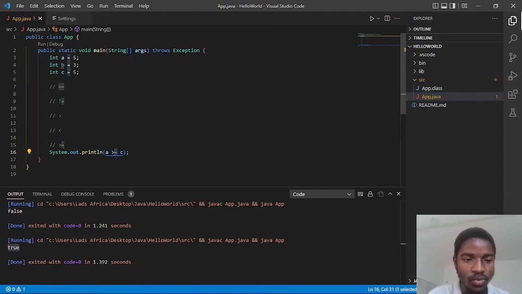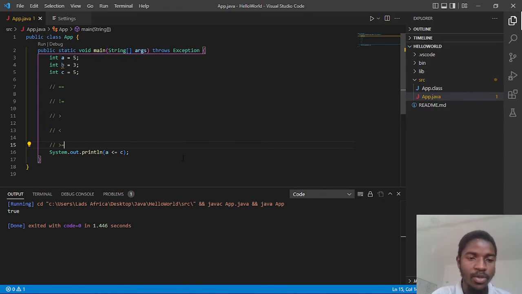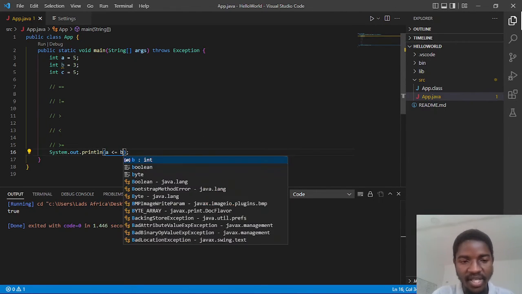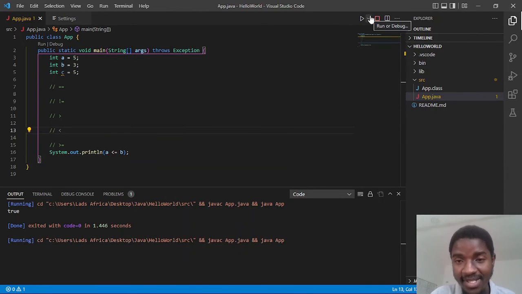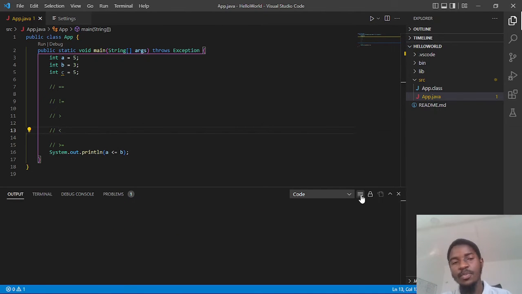So then we get a true, and we can actually go on to say less than or equal to c. If we run this, what are we going to get? We are going to get true. If we put b here, what are we going to get? Guess the answer. We get false because we're saying 5, is it less than 3? No, it's not less than 3. Okay, is 5 equal to 3? It is not. So we get a false, right? So these are the comparison operators that we looked into in this video.